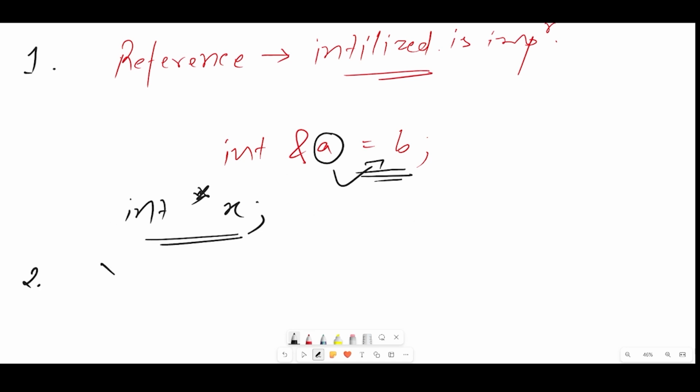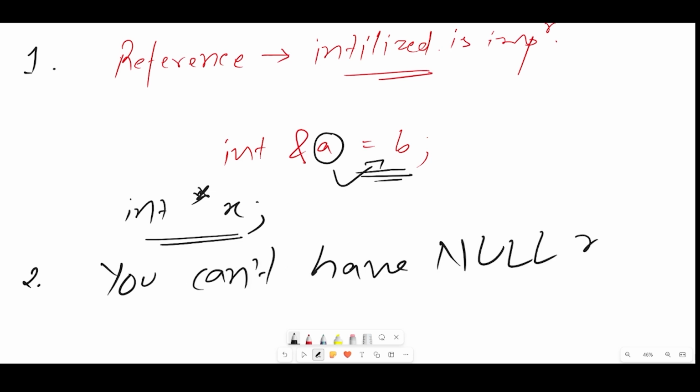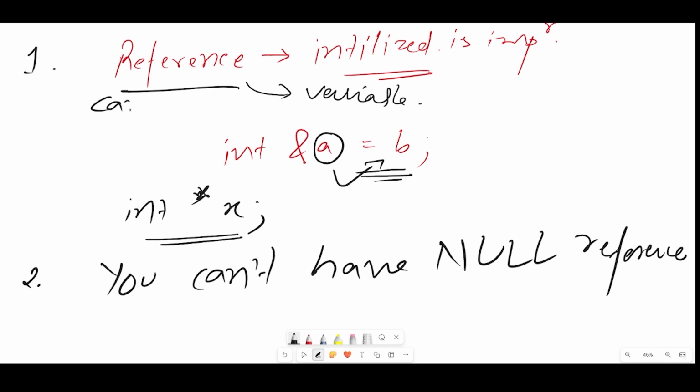Next difference is you cannot have a null reference. What does it mean? There must be a reference connected to some variable. Pointers can be null. It's perfectly fine. But a reference cannot be null. If you are referring to something, there must be something which you are referring to. In a real life example, if there is nothing you're referring to, then the thing doesn't make any sense. So a reference cannot be null. Pointers can be null. We don't have any issues with that. That is the second difference.